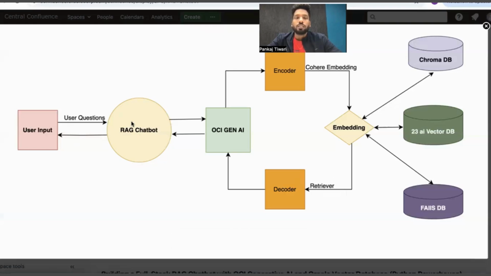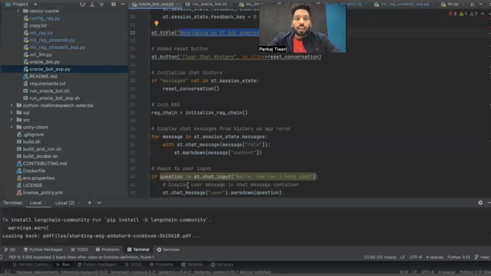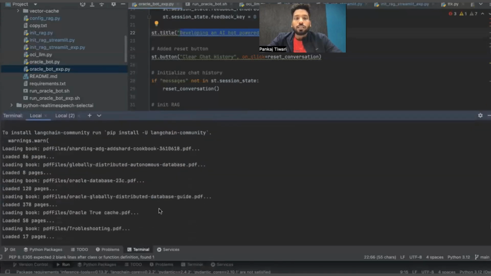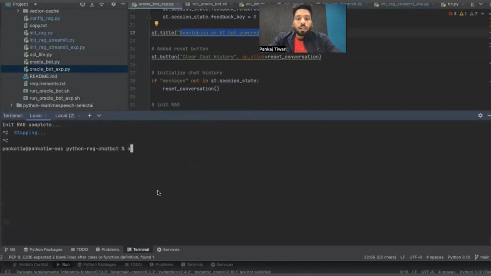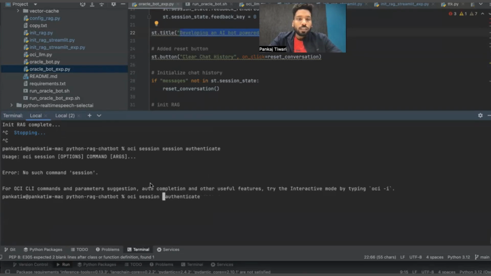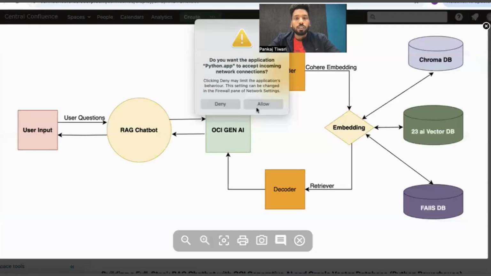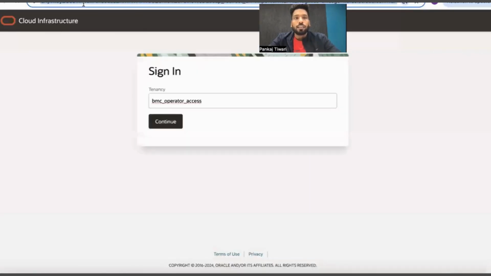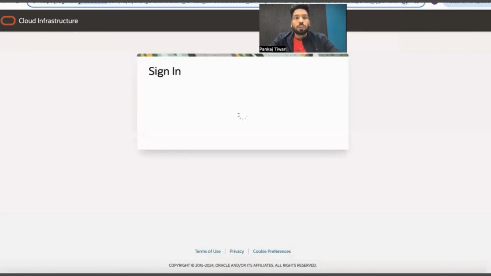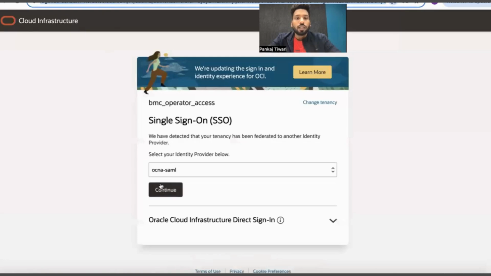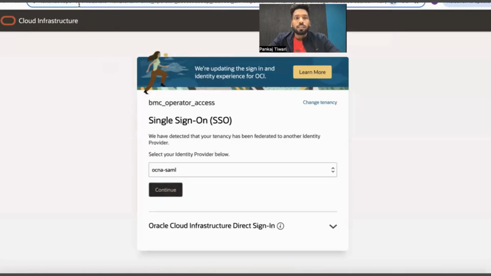Now I'd like to jump into the coding section. If you are a cloud user and you have tenancy access, you should make sure that you have authentication, OCI session authenticate. Once you authenticate, currently the code works on the Chicago region. So for the Chicago region, you can provide tenancy level access. For me, it's BMC operator access, so I just give the tenancy access.